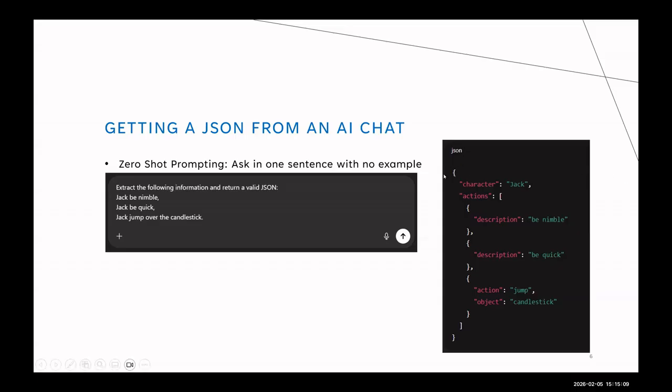So we still have the object formatting right here, the open and close, but within it makes its own keys and its own values, designated from, of course, the information we prompted it with. So character Jack, actions, and then for every action it has description, be nimble, description, be quick, action, jump, and then object, candlestick.